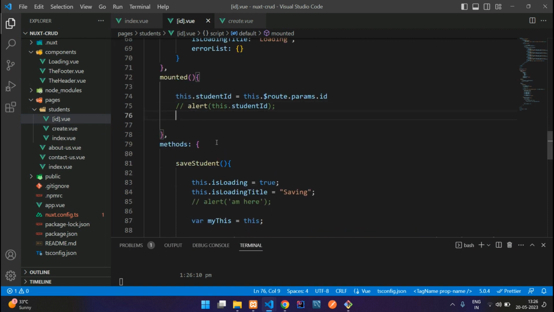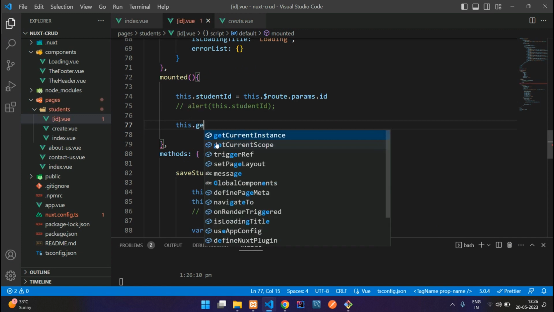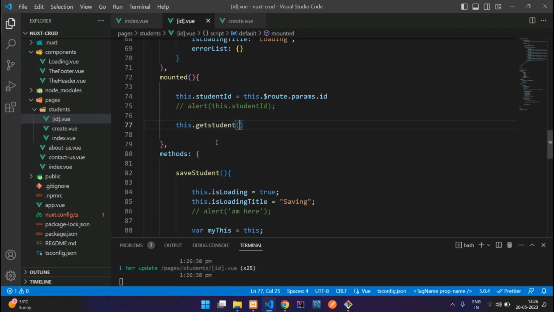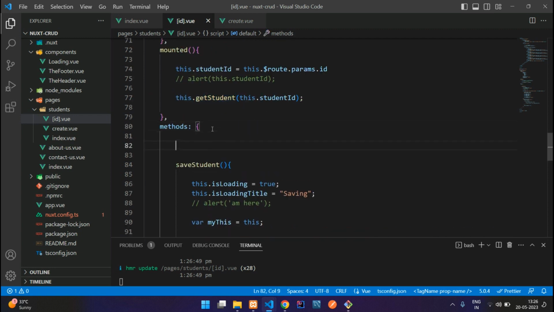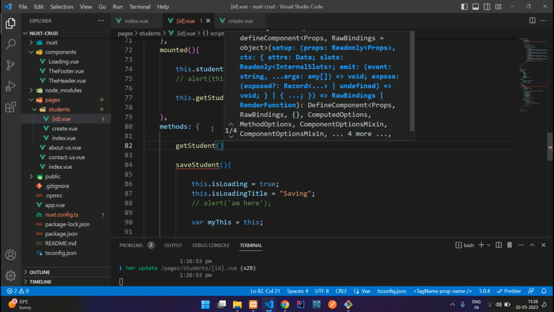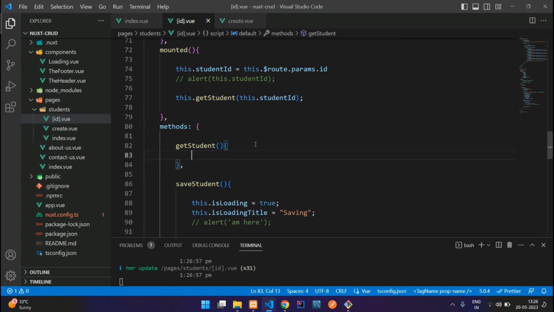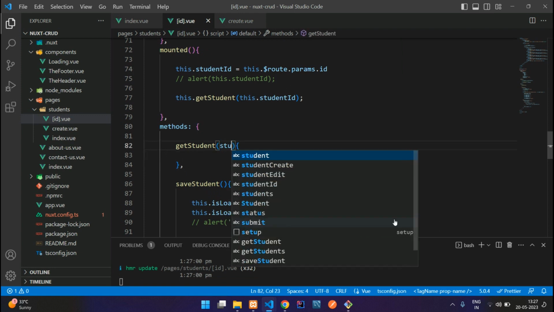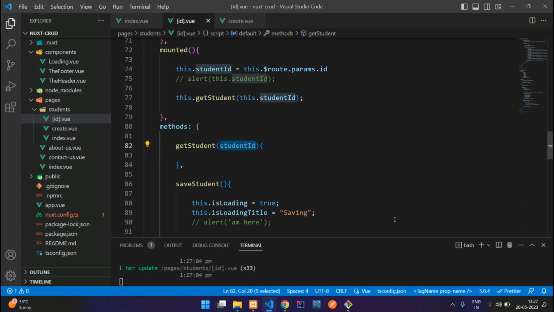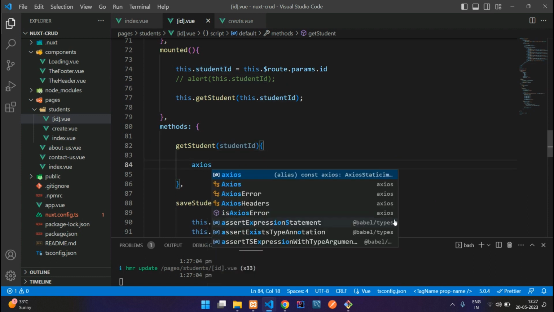Okay, so comment this and create one function, get student. Let me make it capital, getStudent, and inside this getStudent I will paste this ID, and now you can create one function, that is the getStudent function, open and close curly brace, add a comma so it doesn't clash. And now guys, you get the student ID from this function, and you can start the axios code to get the data from your database.